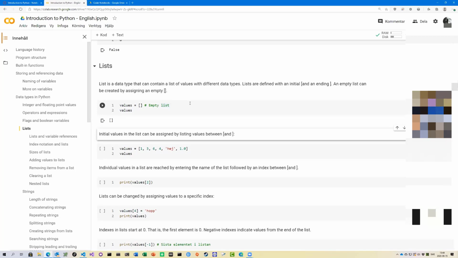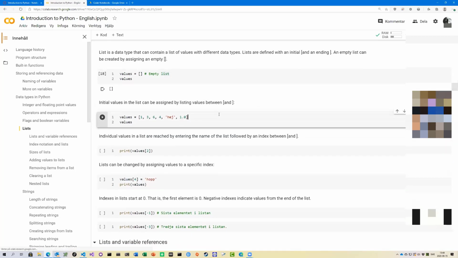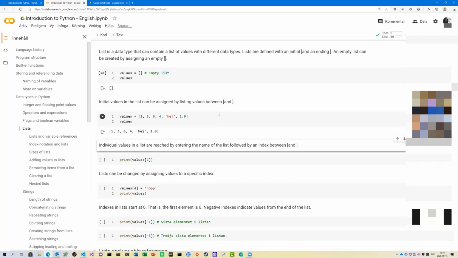You can create lists directly by entering between the brackets the values that you want to store in the list, and the list can store anything, any data type in Python. So it doesn't have to have the same data type for each element in the list. It can have integers, floating points, strings. It can have other lists within lists. So you see here now it prints out the list's content.